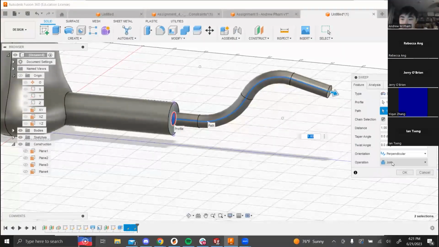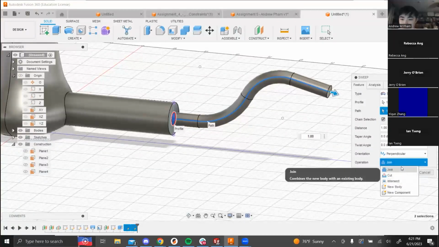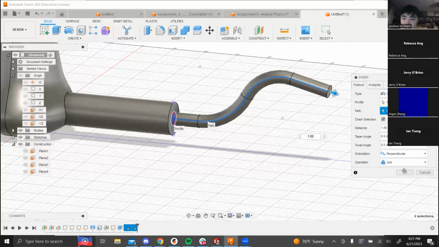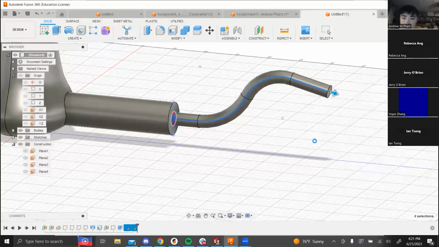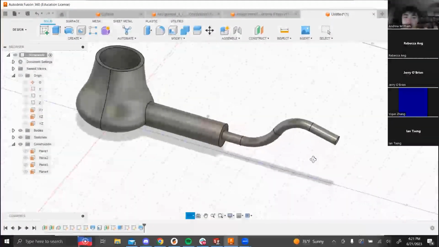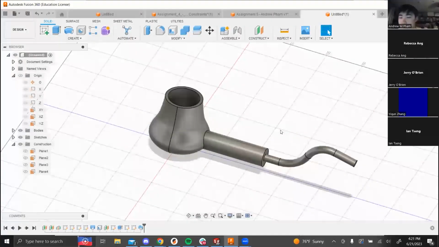And in this case, just like before, you can specify what kind of operation. In this case, I want it to be joined again with this hair dryer body. But if you wanted it to be separate, you could do a new body or something. But in this case, I'm just doing join, and I'm going to press OK. And there we go. Now we have our little wire for our hair dryer.